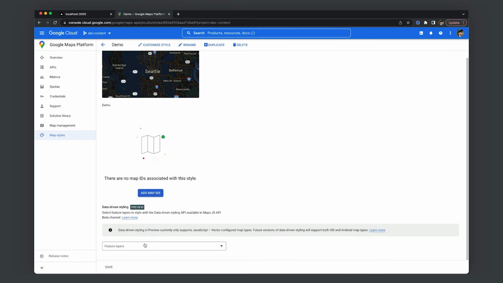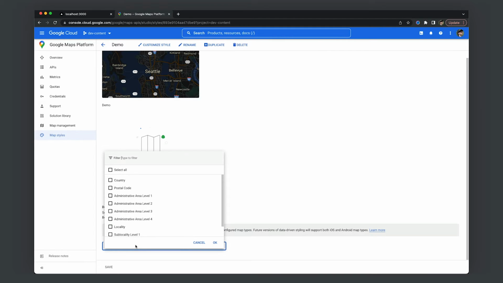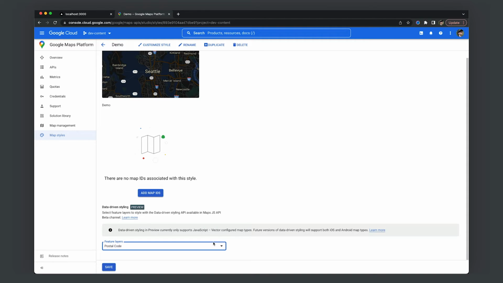And once we save this, we need to set the feature layers. So feature layers are basically what level of data-driven styling do you want to apply to the map? Is it at the country level, or in our case, at the postal code level? So we'll click that and we'll save it.